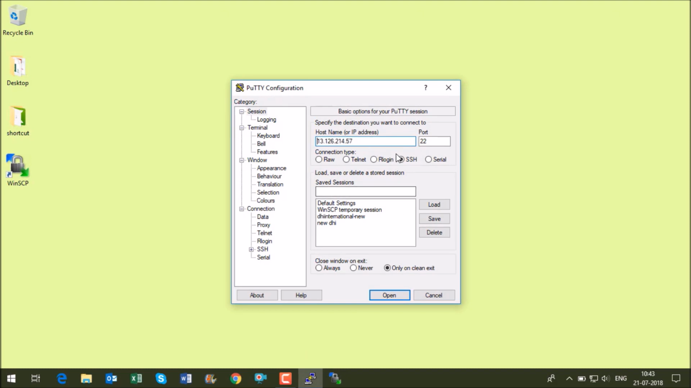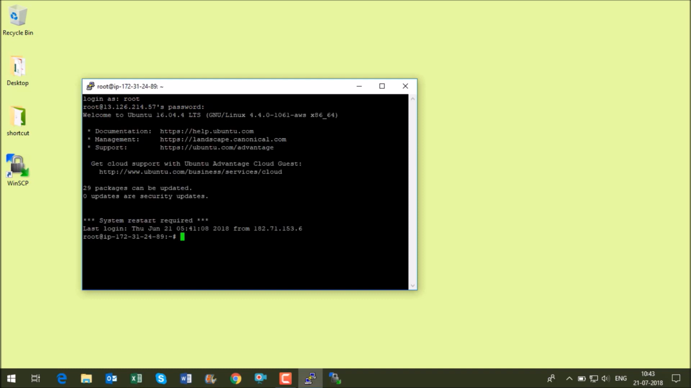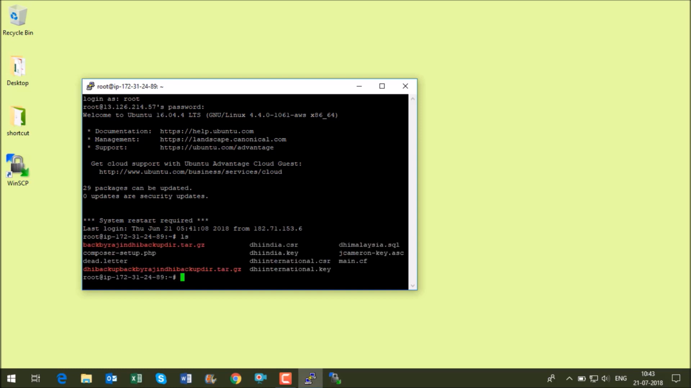Enter your server IP here. Just click on open. Enter your username and password. That's it. You are logged in to your system, your server. You can manage your server from here. You can install any program from here.